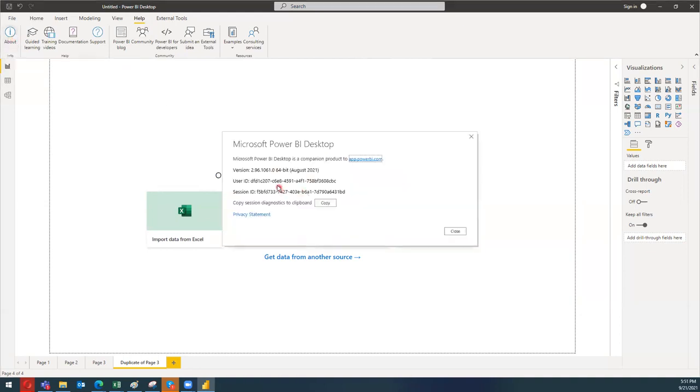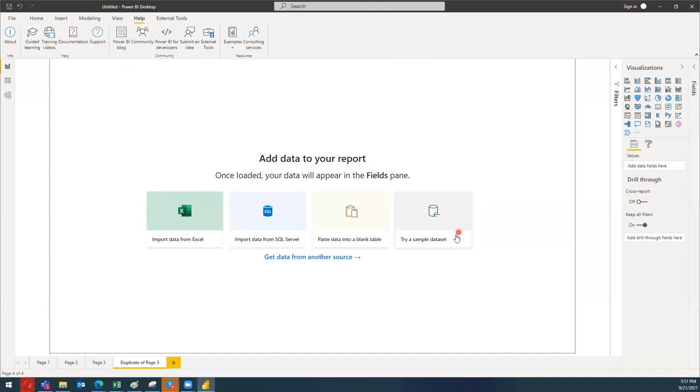like what version is being used right now, what is the user ID, session ID, and many things. So you have guided learning options over here. You can also go ahead and see the training videos. You can actually opt for the Power BI documentation as well. You can actually go ahead and ask for the support, the issue.